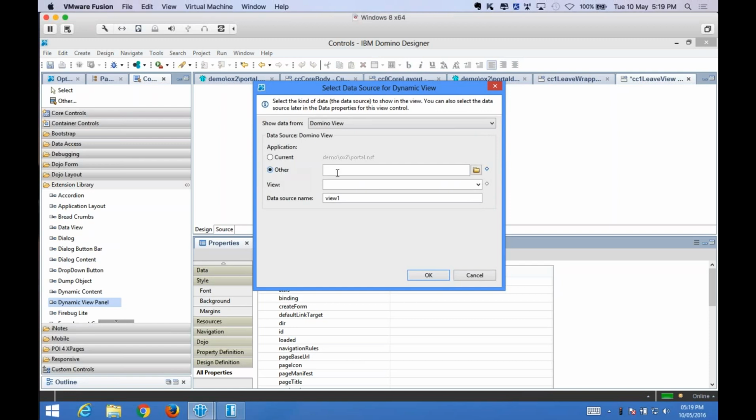I'm going to say the database is other because we're going to populate this shortly. I'm just going to say whatever for now. And I'm going to call the view leave requests. That's what we called it earlier on. And I'm just going to give the data source name view leave.